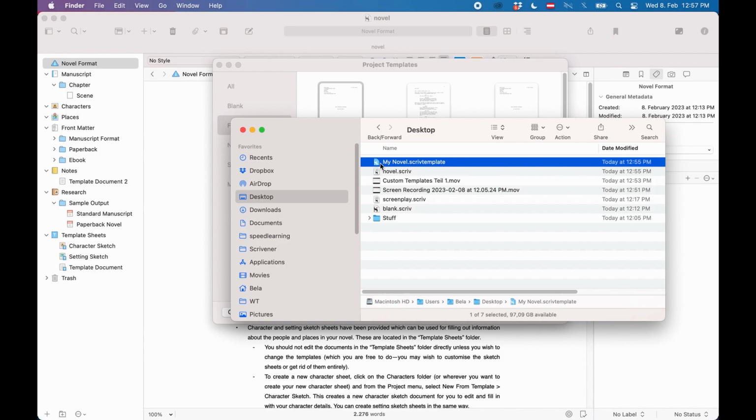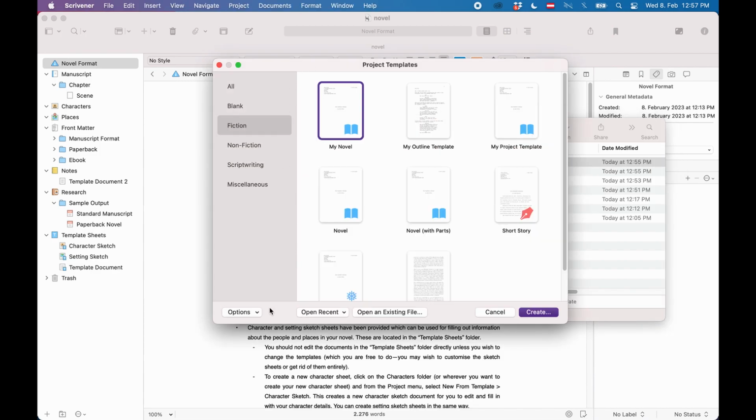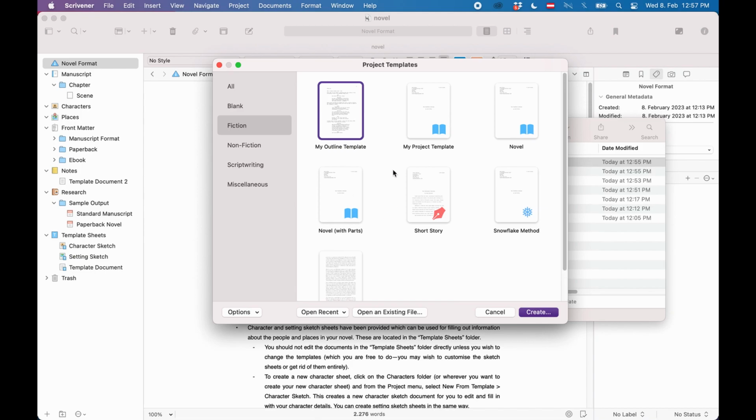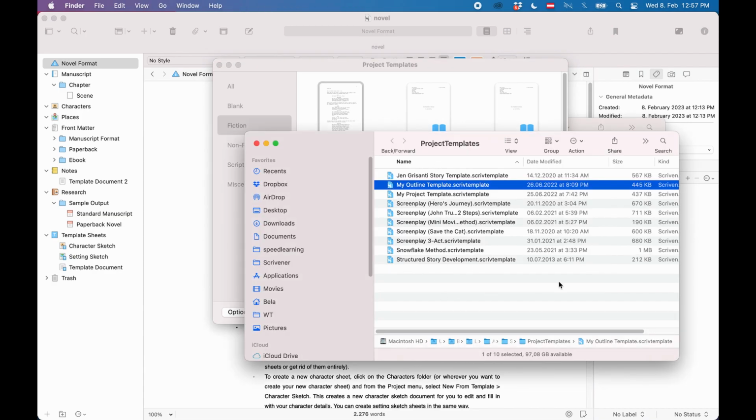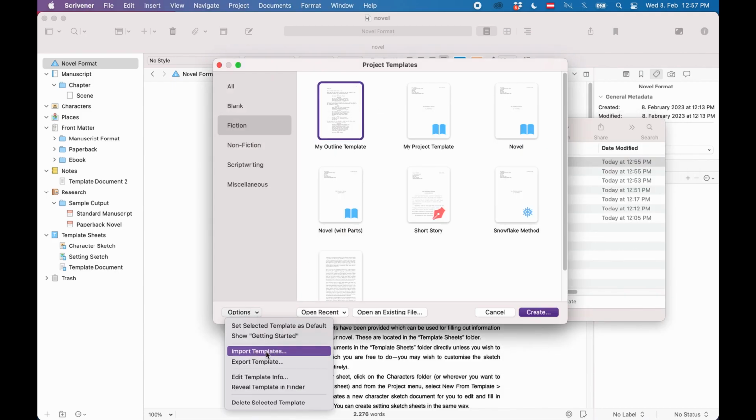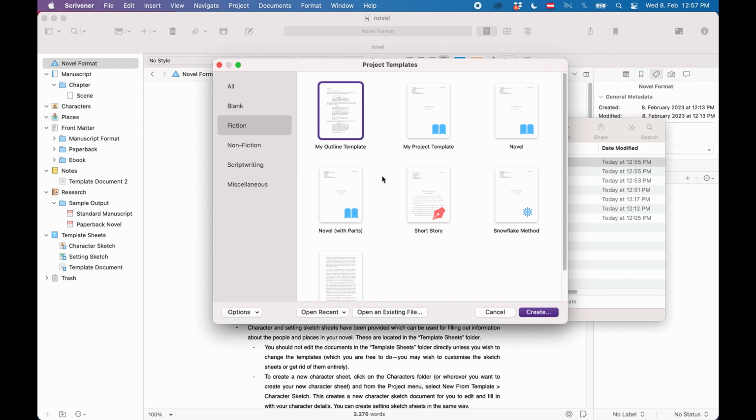You need to import it the same way we just exported it. You just go to, actually I'm gonna delete this one, just right click and delete if you wanna do that. By the way, if you right click, you also see that it says reveal template in Finder, and it would show you where all the template files are stored. But if you want to import it, just go to options, import template, and then pick the template file, import, and there it is. And now you can use it, okay?